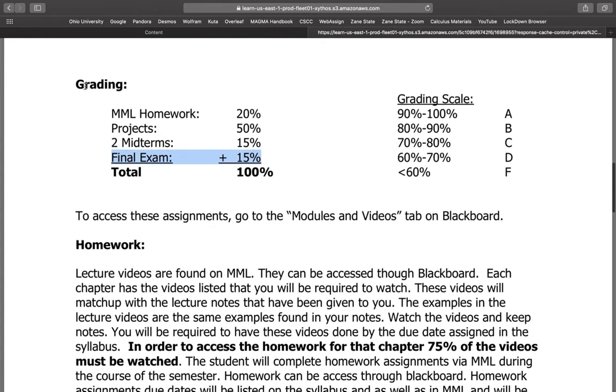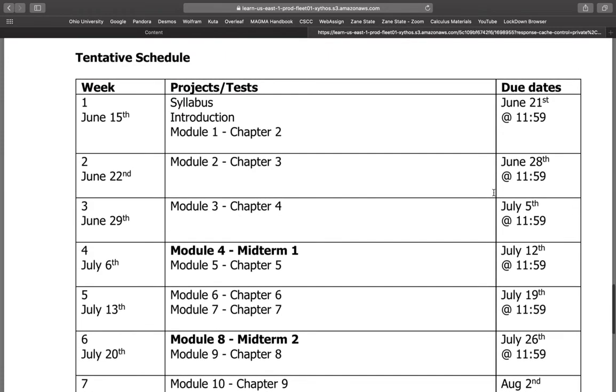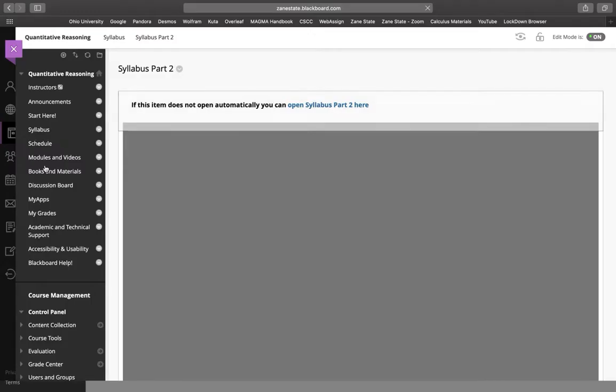Okay, so that's how the grade will be set up. And here's our grading scale here. It's just the regular 10-point grading scale. Okay, so here's our tentative schedule. And let's go ahead and move back to Blackboard here.